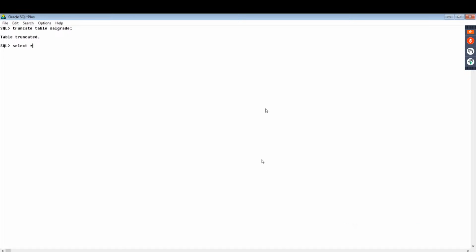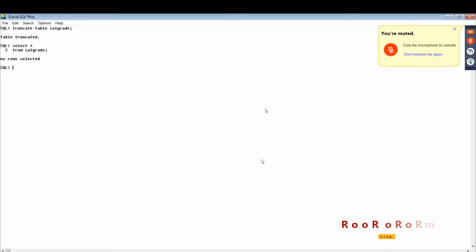Yes, now see here. Select star from sal grade. Are you able to see the data? Tell me, guys, are you able to see the data of the table? आपको टेबल का डेटा दिख रहा है क्या? No, that means all the data is gone. I hope you have understood. All the data is gone.